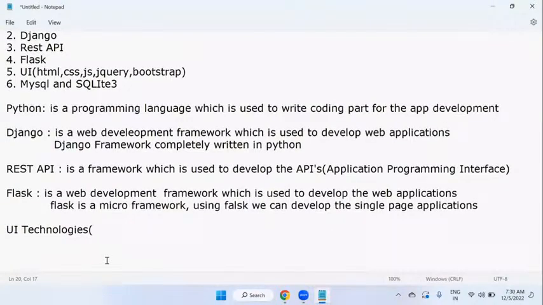So UI technologies means HTML, CSS, JavaScript, jQuery, and then Bootstrap. These are the UI technologies basics which I'm going to cover in relation to Django. I'll cover how much is needed for Django, REST API, and Flask, all the things related to UI technologies.